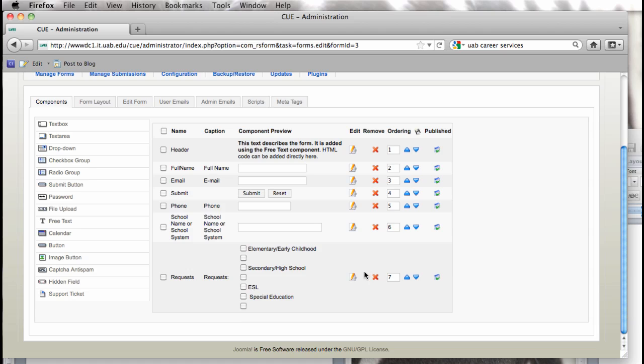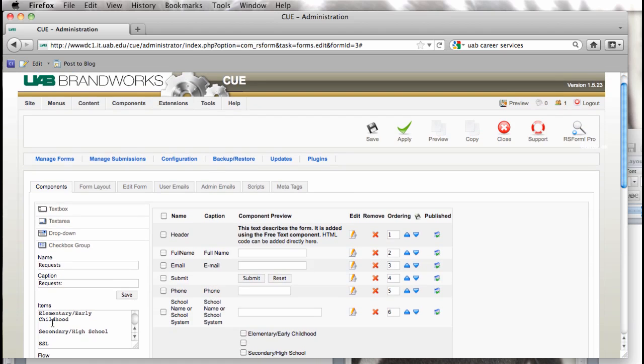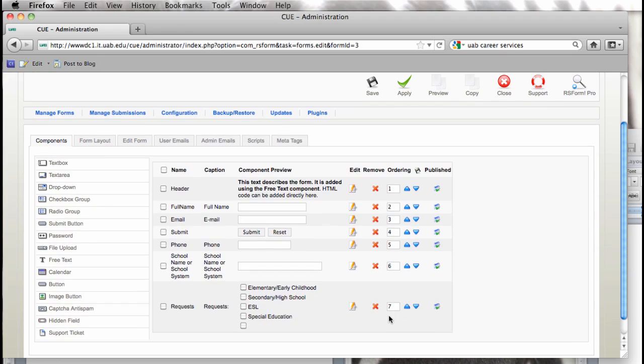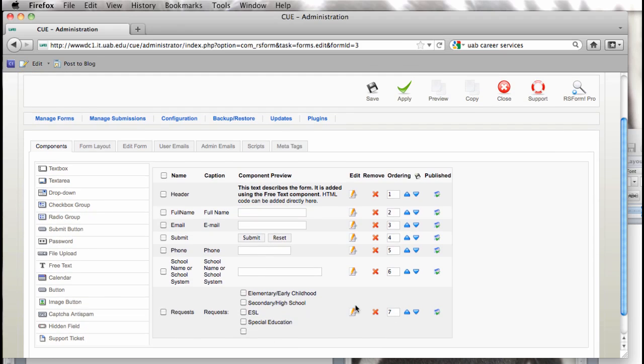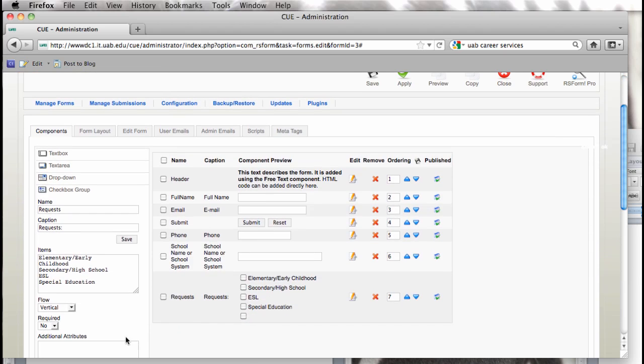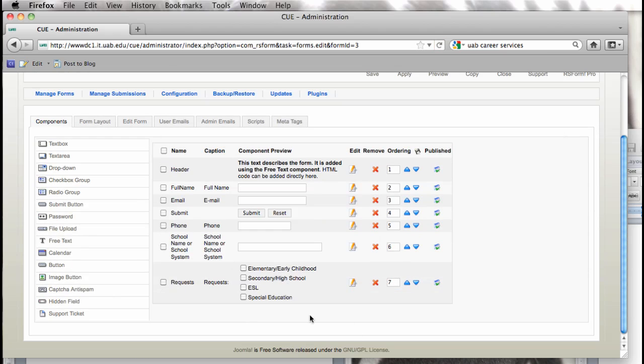Oops, I better go back in and actually edit that. Let's go in and take out the spaces. That didn't work quite like I thought it would. It would have been faster to type them in, huh? Alright, let's save and see if that looks a little bit better. Oh, I still have a space after special education. Let's go fix that. Okay, there we go. There's our checkboxes.